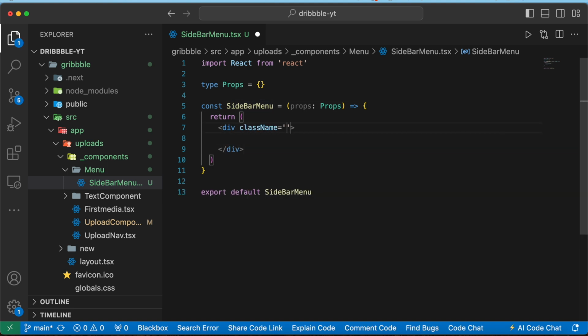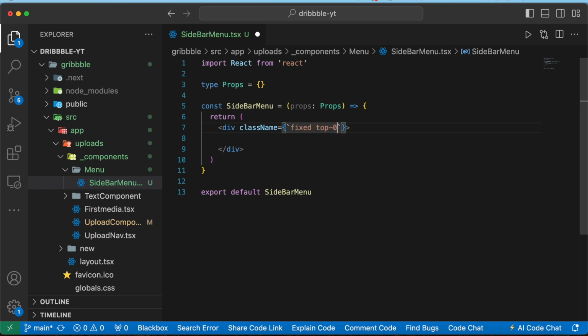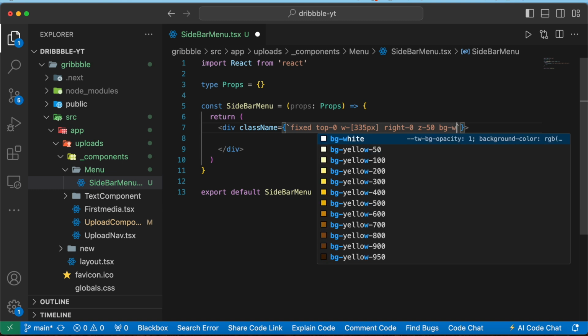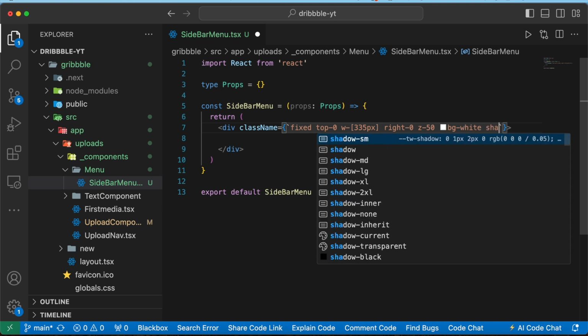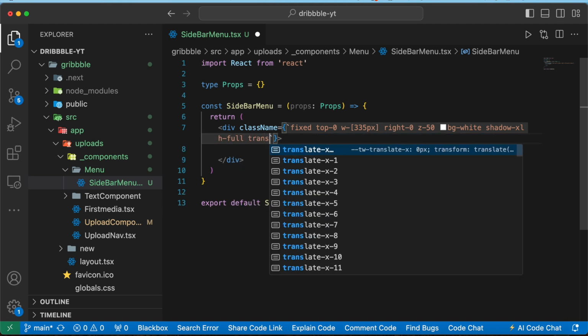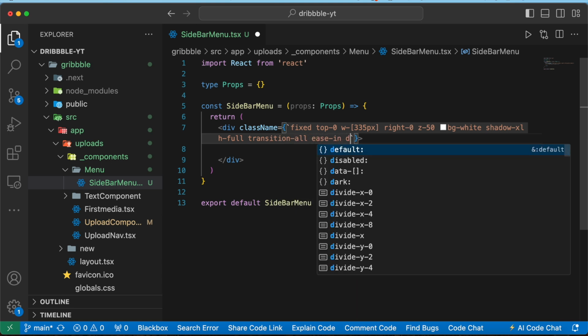Add a className, and we can write it like this. Then add a fixed position, top 0, width will be 335 pixels, right 0, z-index would be 50, and bg-white, then shadow-xl, h will be full, transition-all, ease-in, and duration will be of 200 milliseconds. And then we can check.